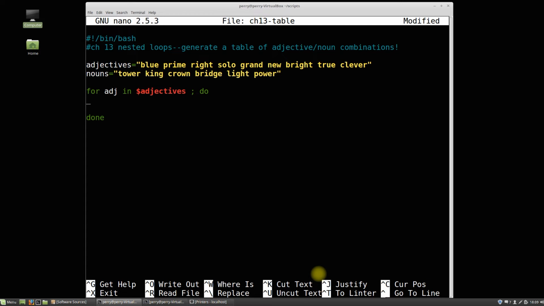Well, for each of the adjectives, I'm going to have this thing called adjective. I want to combine it with each of the nouns. So how do I combine that with each of the nouns? Let's do it this way. We'll make another for statement. We'll say for noun in nouns, right? And I'll do. And then we'll have another done right here, okay?